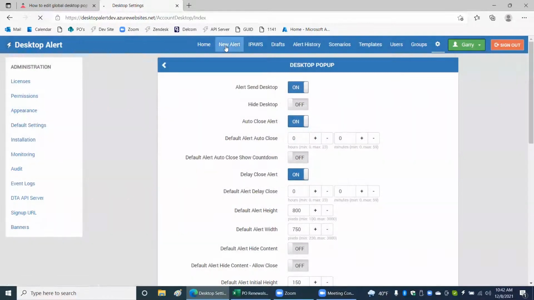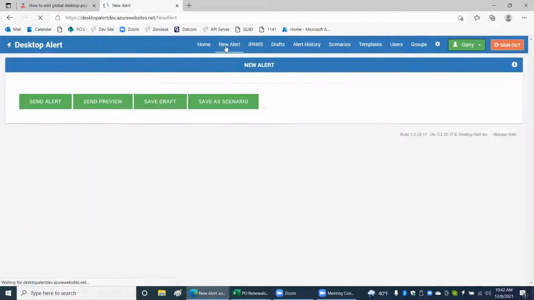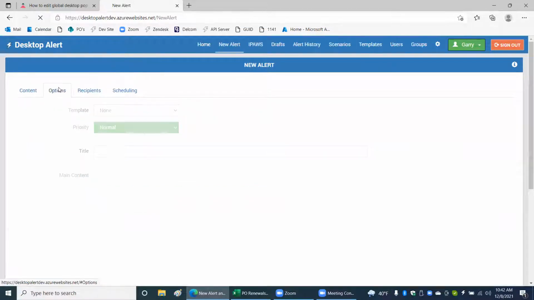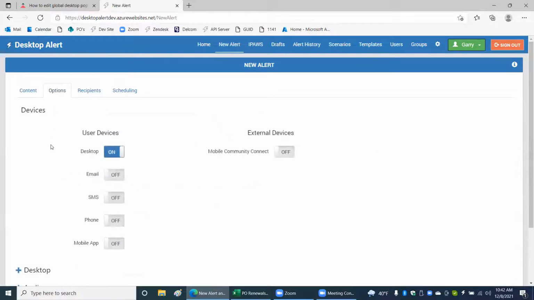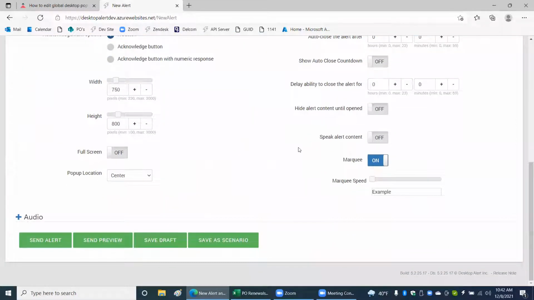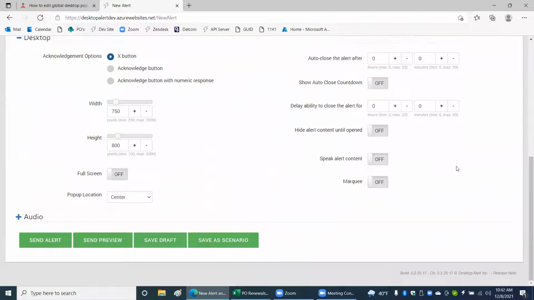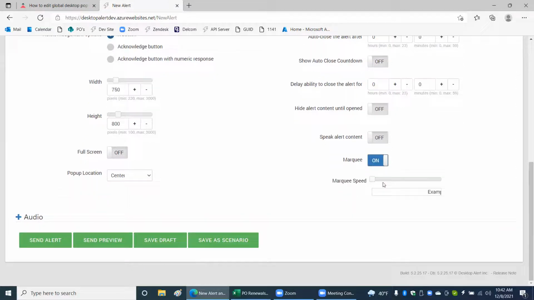I'll show you where that is under new alert. Then you go to options, and you click on the desktop plus node here to expand all the options, and you'll see marquee is on. So if that global setting was off, this would be off. To make the text scroll across the alert, you would turn this to on.